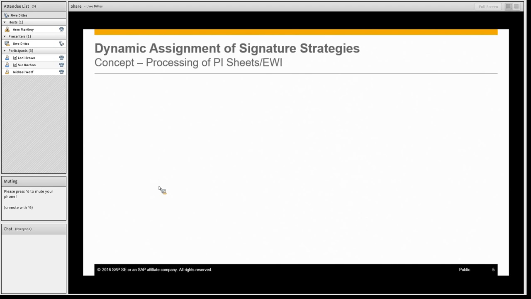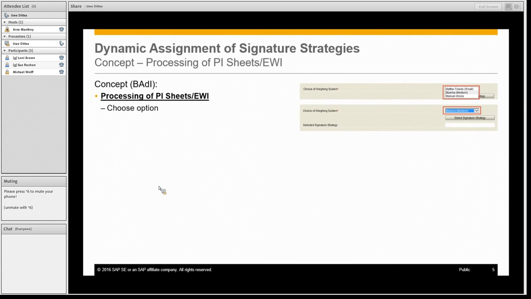Once we have finished this definition step, we then get this into action. During processing of the PI sheets, once the BAdI is activated, we have the following example. Here in our case, we have a characteristic that offers three weighing systems: 1, 2, 3. After the user chose one, the second one, we have this push button that belongs to the dynamic function call. When we press this function button, we take the information of this input field where we selected the weighing system and return the signature strategy.